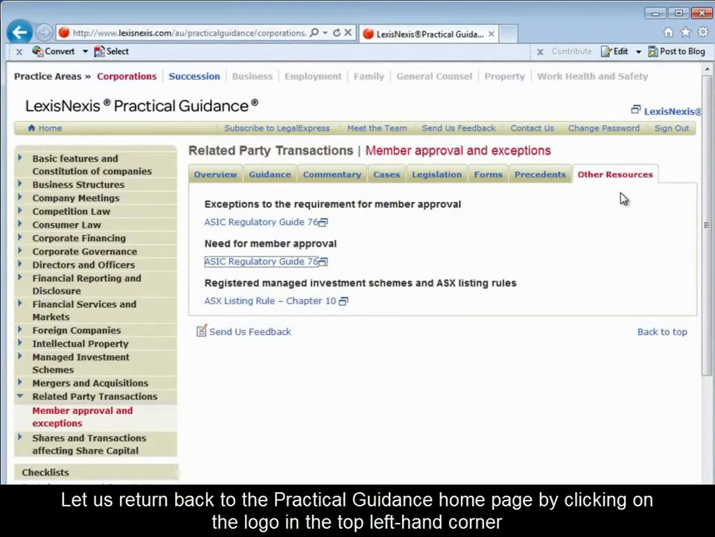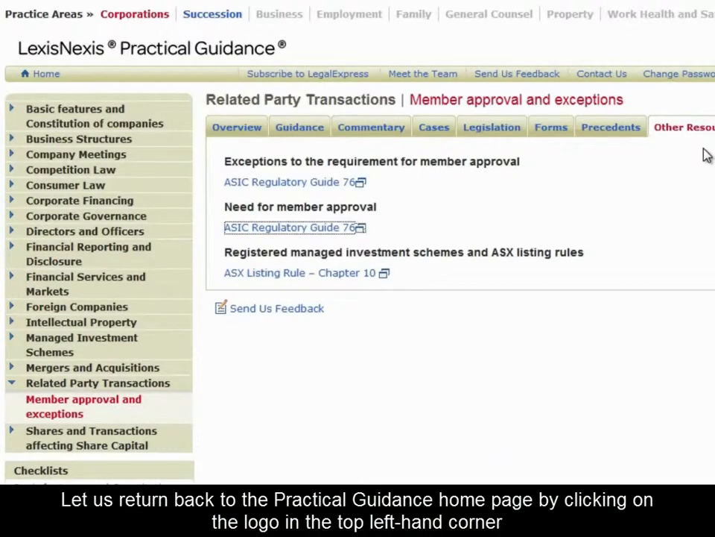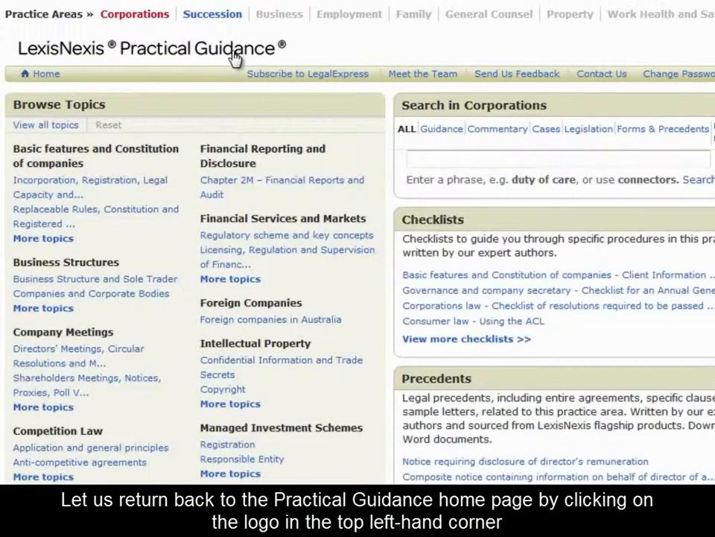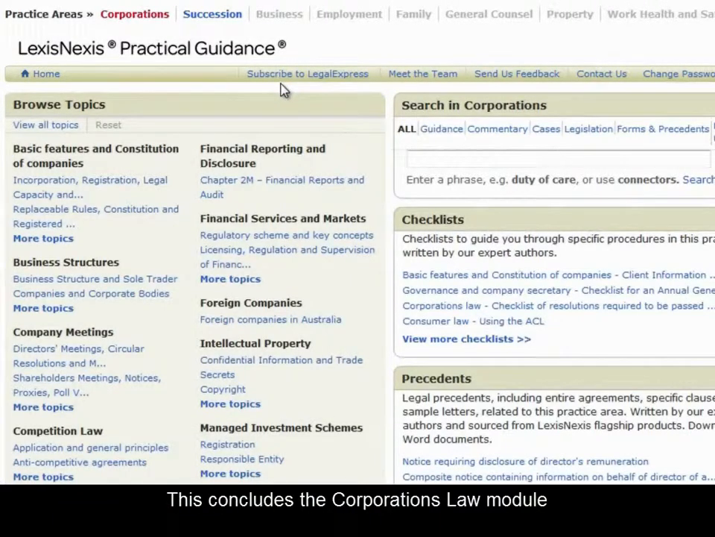Let's now return back to the LexisNexis Practical Guidance homepage by clicking on the logo in the top left-hand corner. This concludes the Corporations Law module.